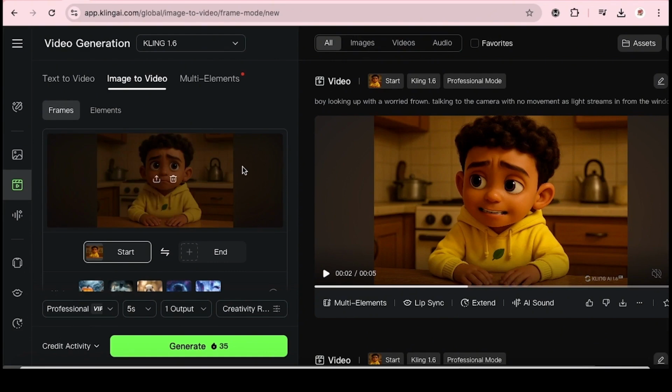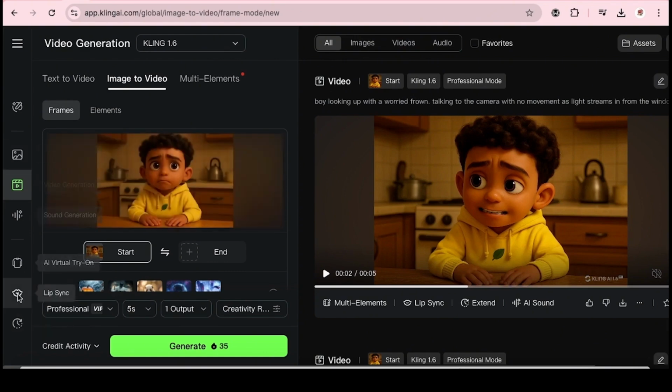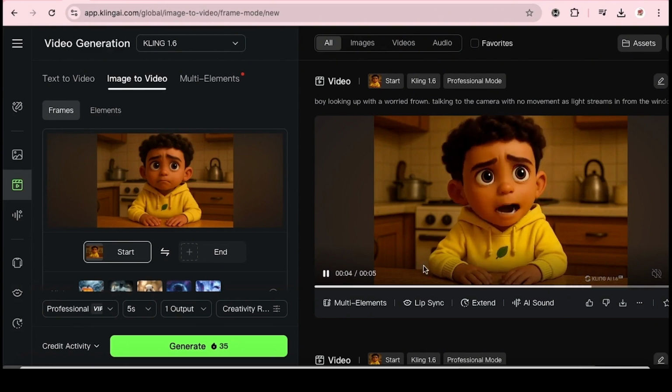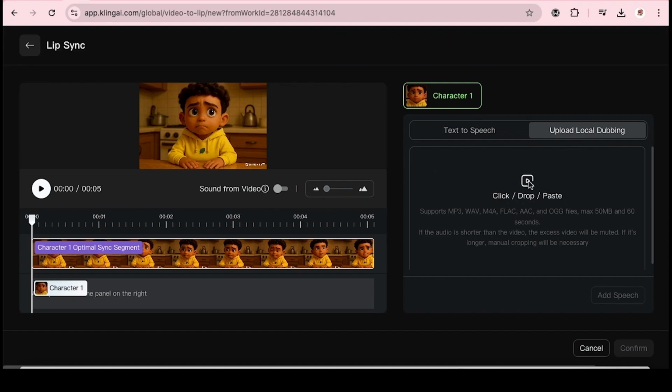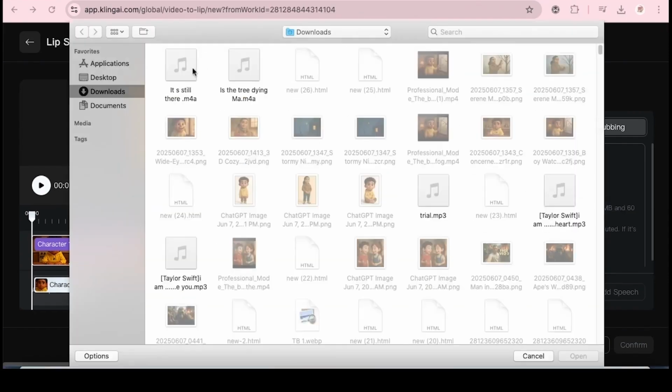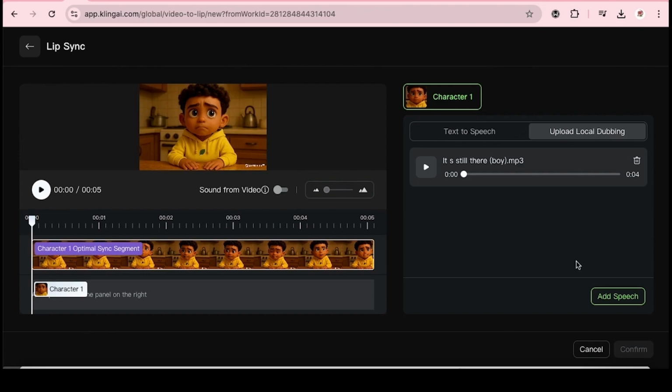Now to do the lip sync of the boy, you come back to Kling AI. The video you prompted from Kling AI, you will see lip sync. Click on that lip sync you're seeing there. Then click on local dubbing, upload the local dubbing, then you upload the voice, then add to speech.